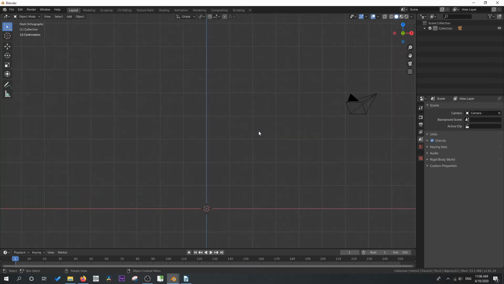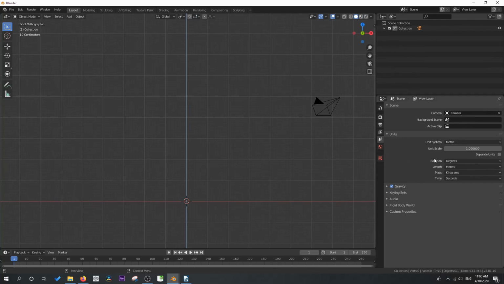The first thing you want to do when setting up a file is go down to your scene properties and set your units. Now I'm in Australia, so I use the metric system, and my unit scale is going to be set to 1, but I'm going to change my length from meters to centimeters.